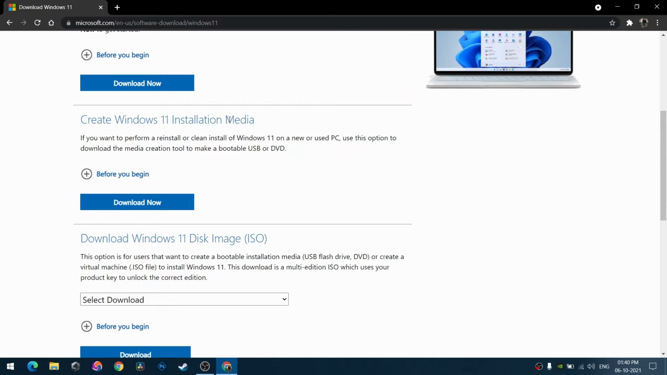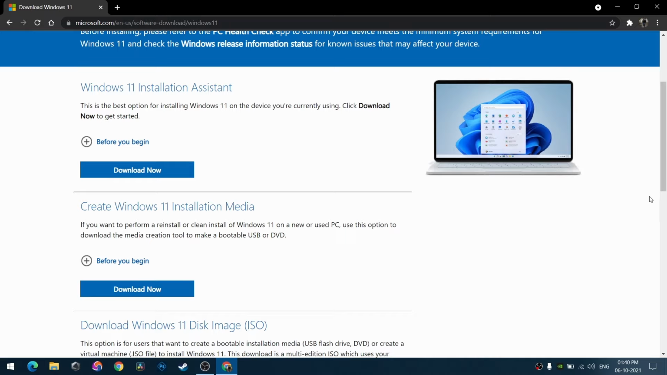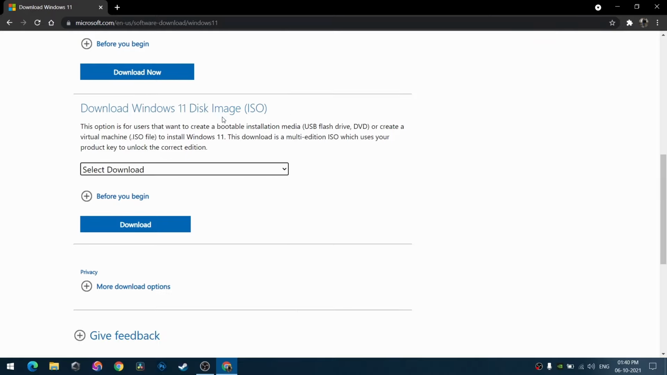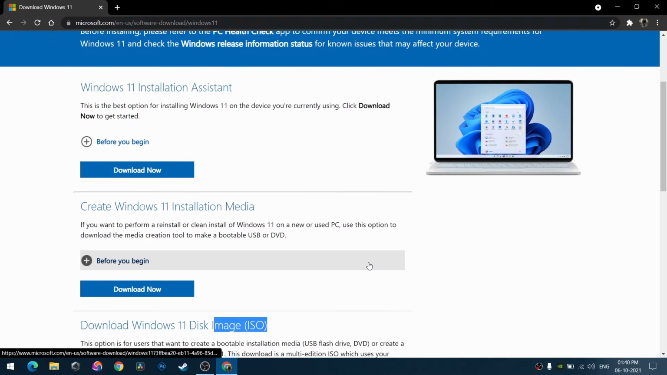And this one, what we're going to do now, is a clean installation. If you want to completely wipe the hard drive and start from scratch, this is what you need to do. And you do have another option for downloading the ISO image. This is pretty similar to this one, except you will have to create a bootable USB yourself using some third-party software, Rufus for example, and then you have to use that bootable USB and clean install Windows.